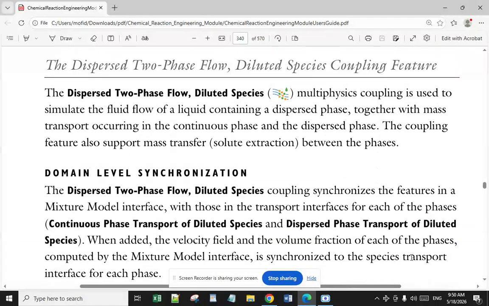Now I want to go through the Dispersed Two-Phase Flow Diluted Species coupling feature. The Dispersed Two-Phase Flow Diluted Species multiphysics coupling is used to simulate the fluid flow of a liquid containing a dispersed phase together with mass transfer occurring in the continuous phase and dispersed phase. The coupling feature also supports mass transfer, solute extraction, between the phases.